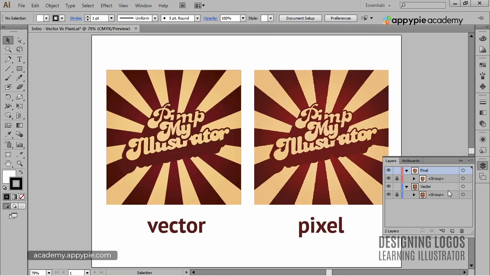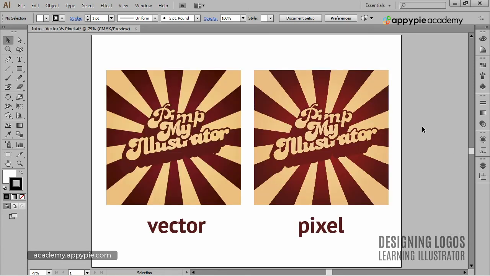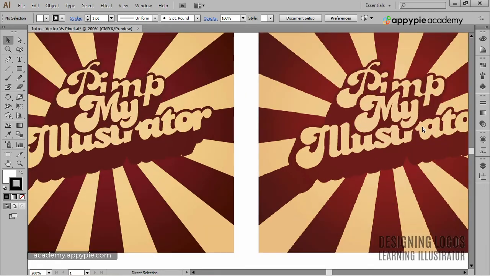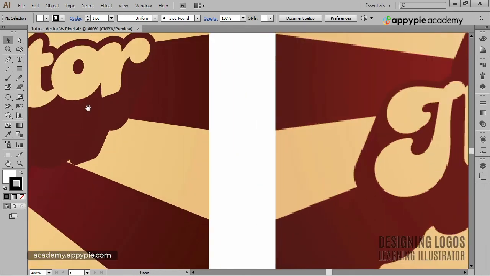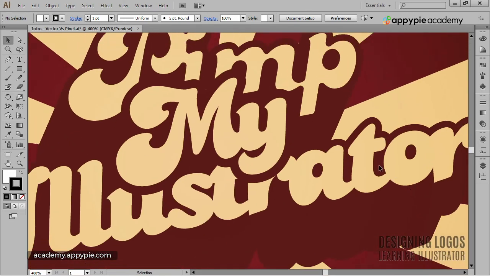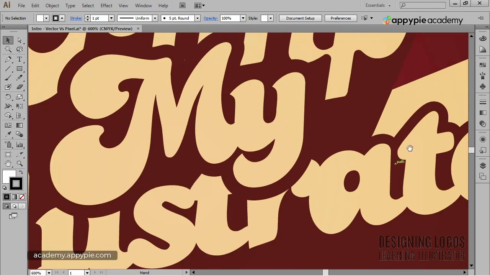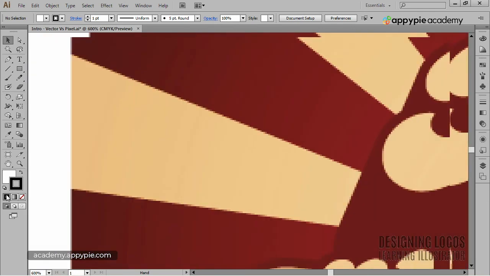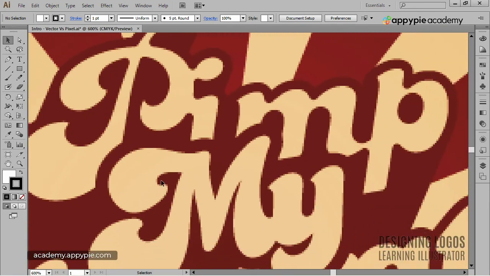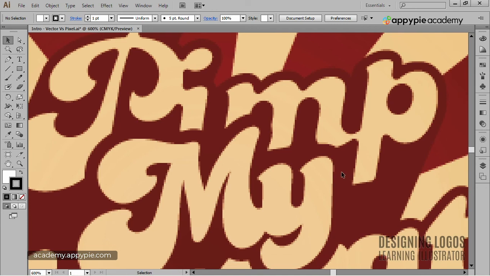On the left, we have vector-based artwork, and on the right, a pixel-based artwork. If I start zooming in really close, you can see that vector-based artwork remains smooth, whereas pixel-based artwork starts to look jagged. In other words, we are starting to see pixels.